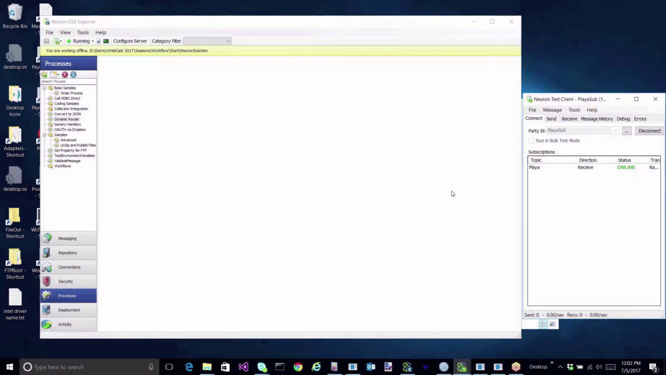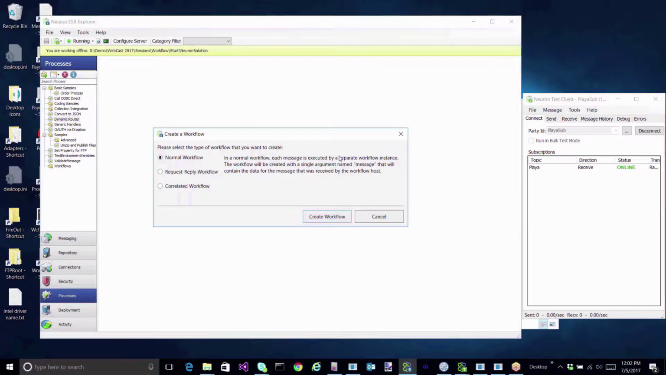Okay, we're back in the Neuron ESB Explorer. This is where we create workflows, same place where we create business processes, the Processes designer. Now here, we'll just do the exact same thing. Tool button, create workflow. This is going to bring up a quick wizard. You can create normal workflows, request-reply workflows, correlated workflows. Yes, a workflow can be exposed as a request-reply type service.